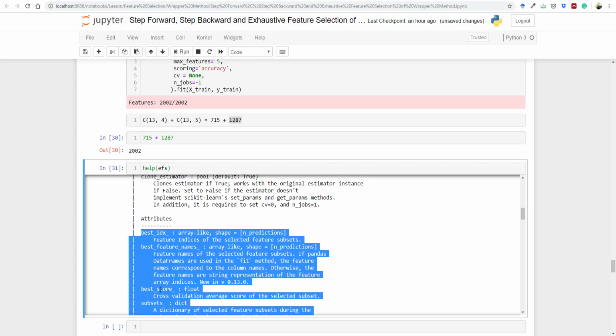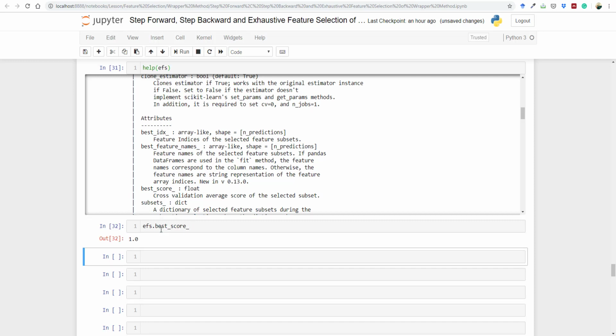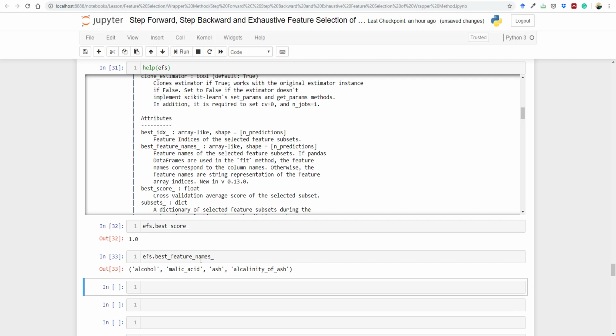Now let's see the best accuracy found by the exhaustive feature selection, which we can get with EFS dot best score. With this we get the best score of 1, that means 100% classification. That's really fantastic. Now let's get the best feature names selected by the exhaustive feature selection. These are the 4 features which produced the maximum result: alcohol, malic acid, ash, and alkalinity of the ash. With these selected features, you get the maximum result, which is 1.